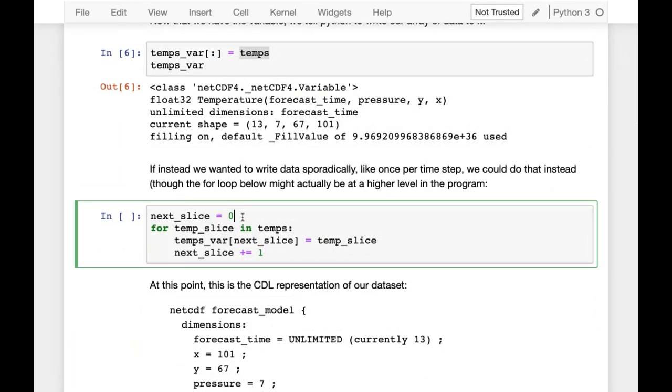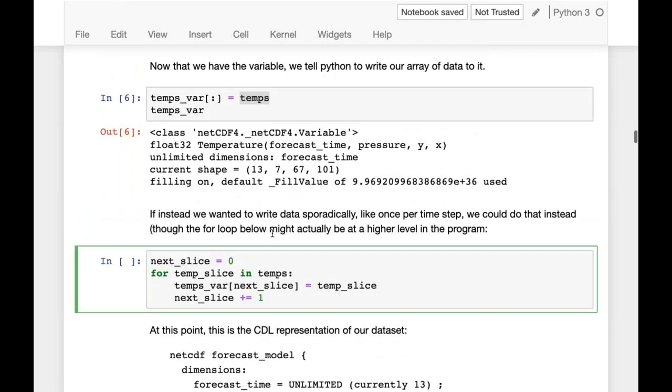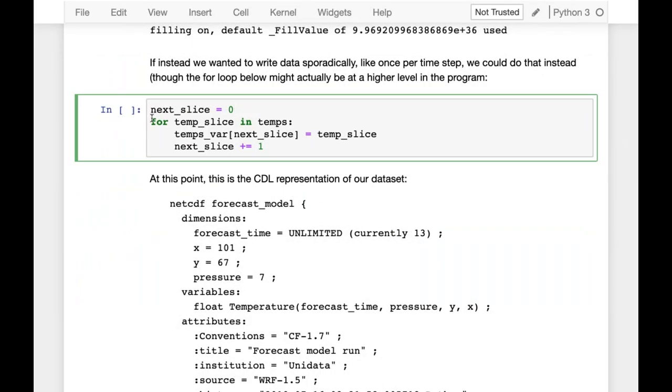If you say you didn't have an array, maybe your forecast model output is too big, you don't have the memory to store the entire time history of all the 3D forecasts in memory. You want to do this one slice at a time. You can manage that as well. So we could make a loop here and set up an index starting at 0 and loop through all the slices in temperatures and pass that index into our variable to tell it we're just writing this portion of the output variable and just putting in the one slice.